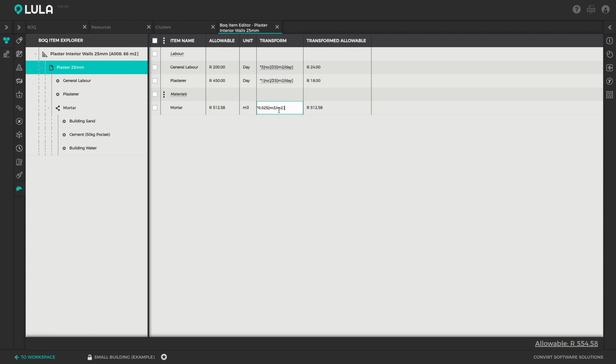Okay, and let's say we want to allow for some wastage on the mortar. So let's say we waste about 15% when we work with the mortar. Okay, so now we can see that the mortar component is costing us 14 Rand and 74 cents per square, and in total it's costing us 56 Rand and 74 cents to plaster 1 square of wall.